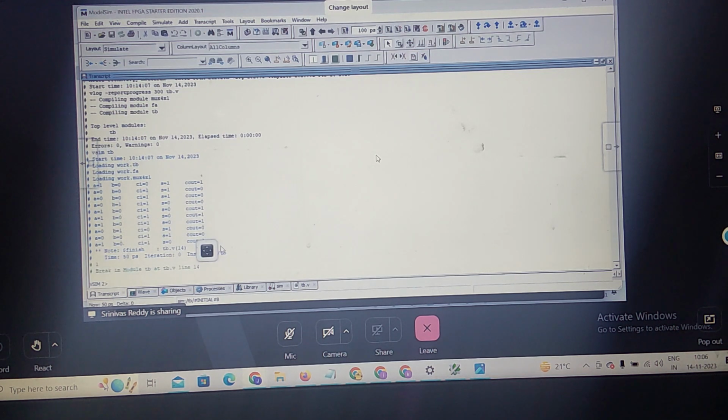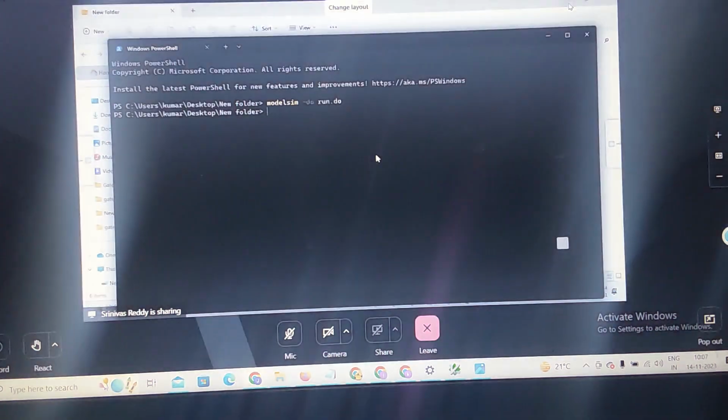It seems this port connection is not proper. Here also I'm getting A1, 100: sum is 1, carry is 1. But I should get sum equal to 1 and carry equal to 0. Can you debug this program?